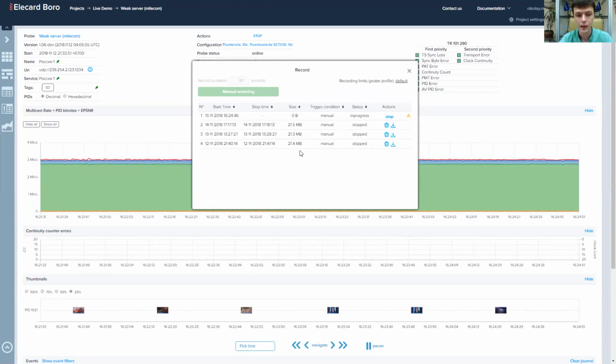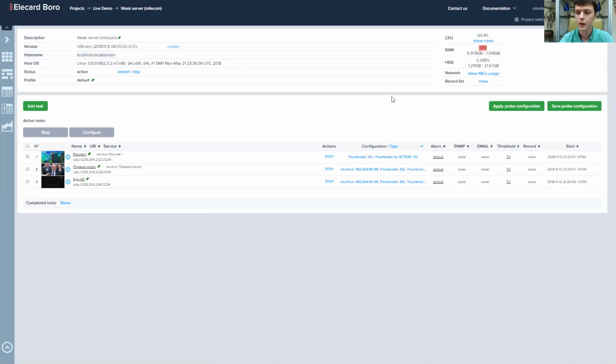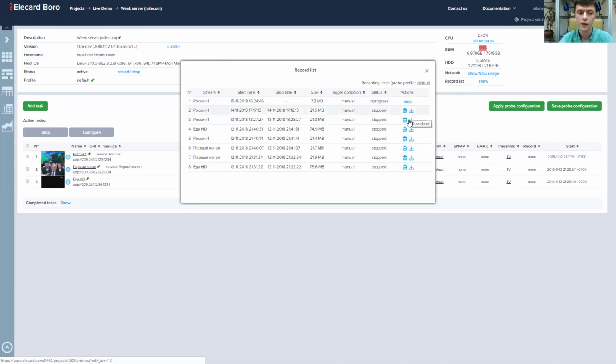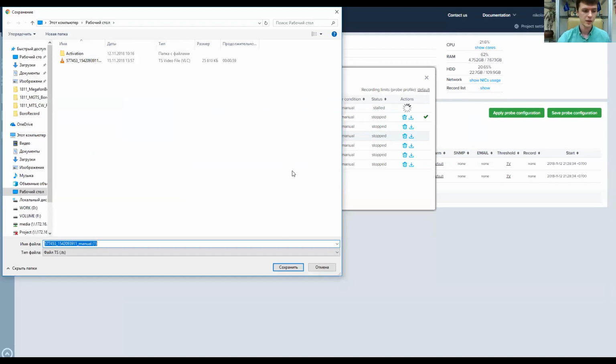So it will take 1 minute. I don't really want to wait for that time, so we can go back to our probe. And again, from this list, we can choose any record that was made before and just click download. Oh, yeah. So probably something is wrong with that probe installed there.